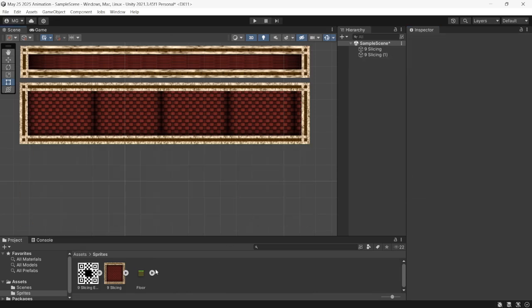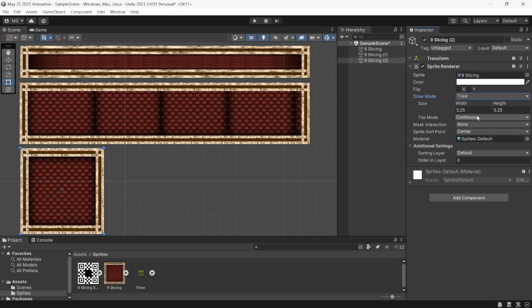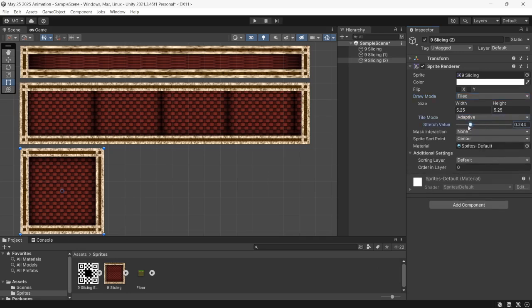Let's do it again. Let's change that tile mode. We're going to change it to adaptive. Let's change it to something real small, like 0.15 or something.